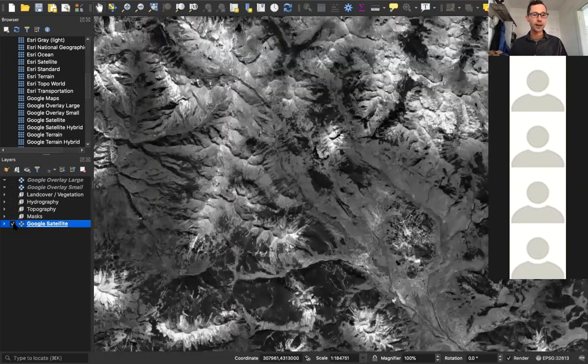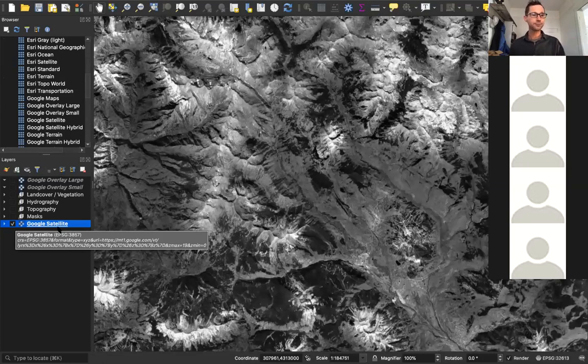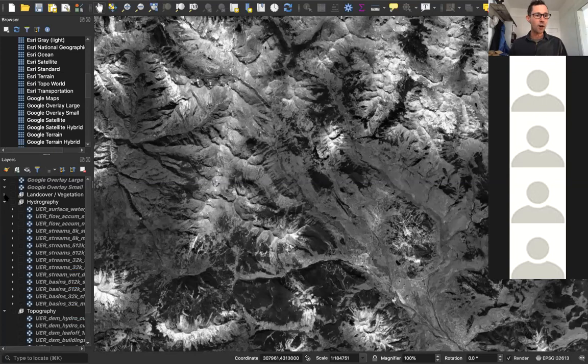So here I've gone ahead and added a satellite image, or sorry, the Google satellite composite of the upper Gunnison River Basin. And I've made it a little bit unsaturated, so it's easier to see data that's overlaid on it. And here in the table of contents, I have all of the different layers that I've developed as part of the spatial data platform.